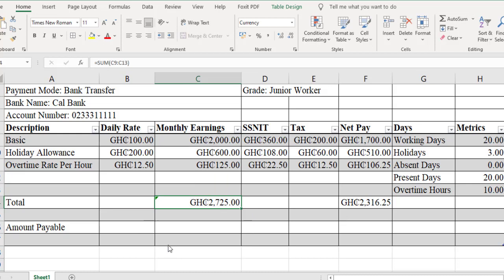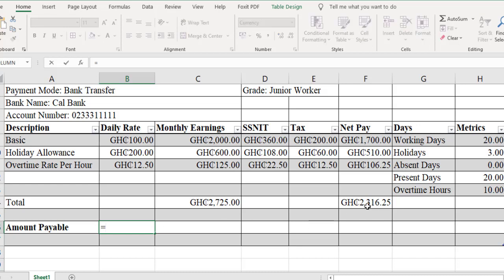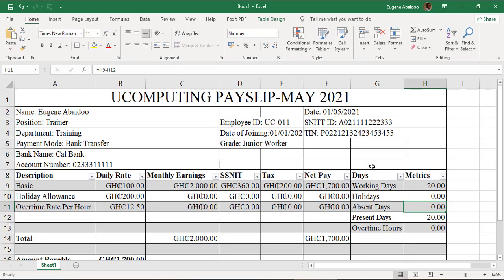Let's clean up this error. And as you can see, this gentleman earned 2,725 cedis, but this is what he's going to take home, right? So on his payslip, we can just bold this, indicate over here that his amount payable is going to equal this section. Go enter. Job done. Okay, so this is where we're going to end it.